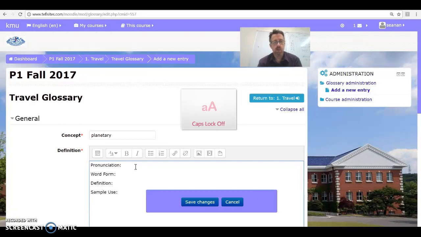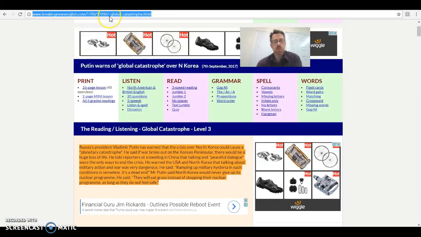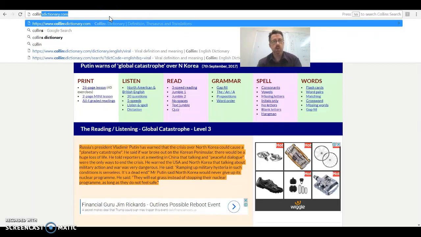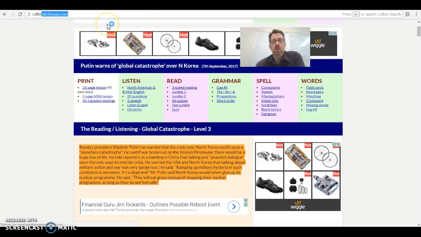And the last thing I want to have is synonym. Okay, synonym. So that's 1, 2, 3, 4, 5 versions of that. Now I'm going to go to my dictionary. The dictionary you have already in your Moodle, so you should know where to find that.